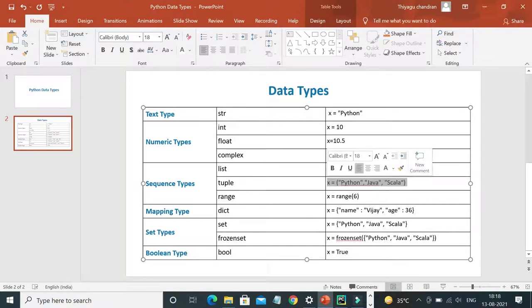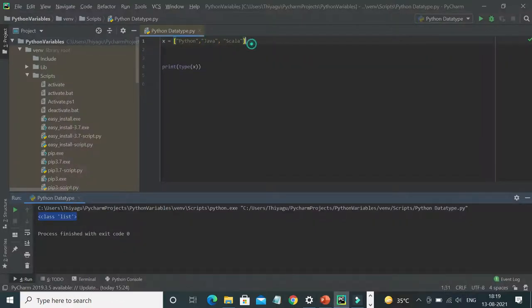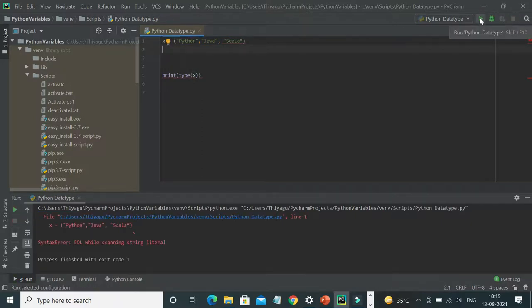And one more important thing to note here is, in list it was mutable. It means you can add or remove any data, any number of elements from the list, whereas in tuple you cannot do that. So once you declare the tuple, it will remain the same. So okay, so this is what it is.